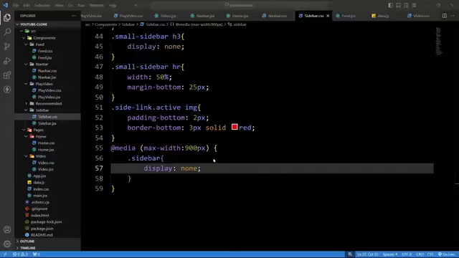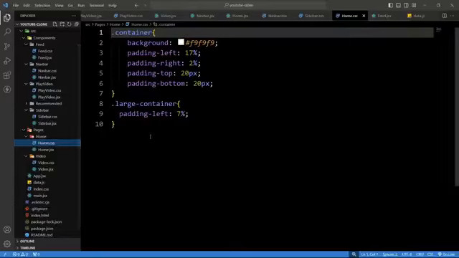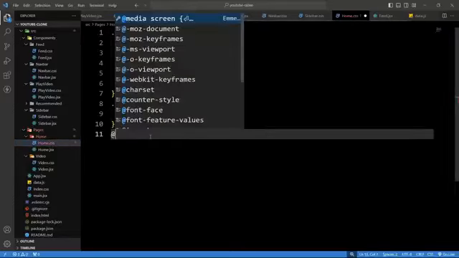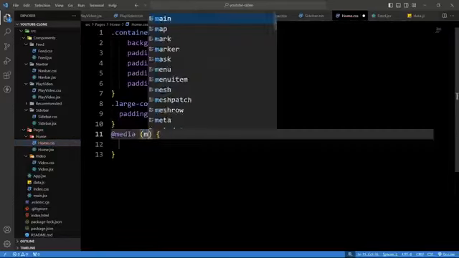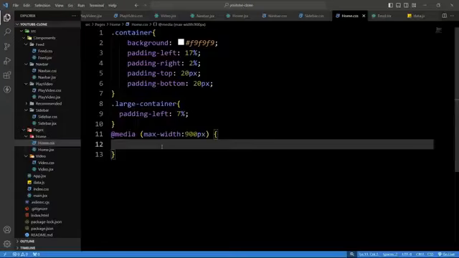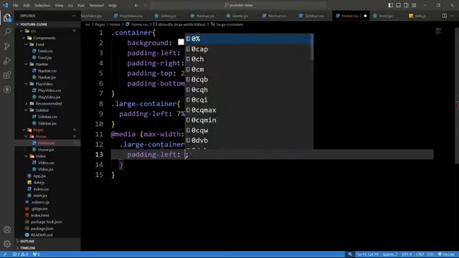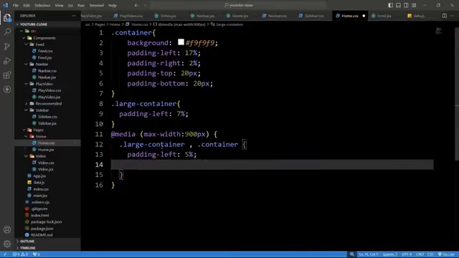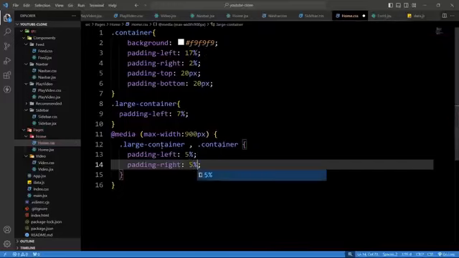So to fix this one, let's come back and we will open this file home.css. Here also we will add the media queries. So let's add media, max-width 900, and here we will add the class name .large-container and one more class name .container. For both class names we will add the properties padding-left and padding-right, that will be 5%. So it will be equal and a small space from the left and right side.